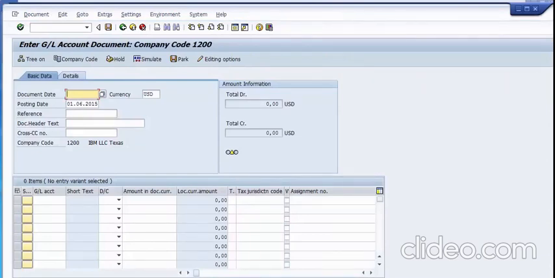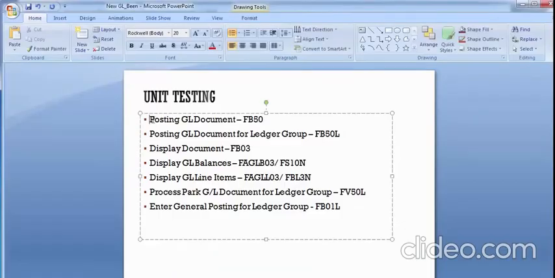The document 1000000 was posted in the company code 1200. So this is the document number which we have covered. We have posted a document, and now let's display the document that has actually been posted.